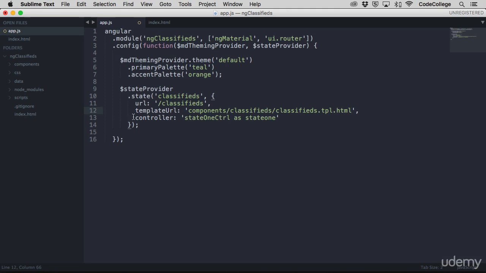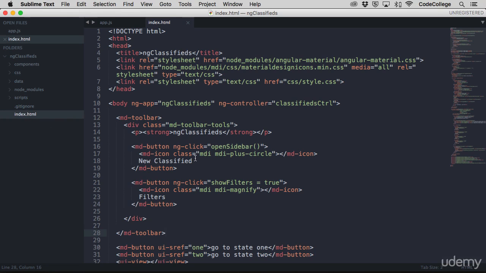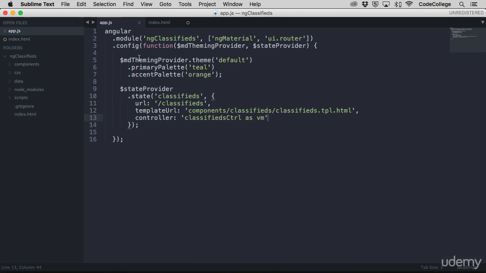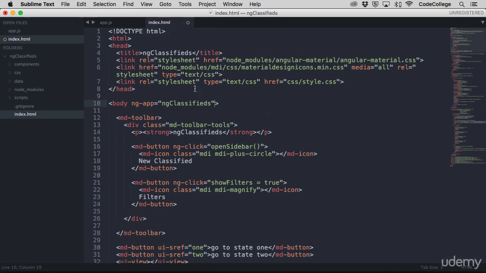And then we still want to use our classifieds controller, so we'll say ClassifiedsController as, and let's just use vm as our alias here. We'll keep it short with vm. Okay, so let's save that. And what we're going to do now is tear apart our index.html file. Let's get rid of this ng-controller here. We don't need a controller reference right on the body tag now because we're defining our controller right here within our state. So we've gotten rid of that.